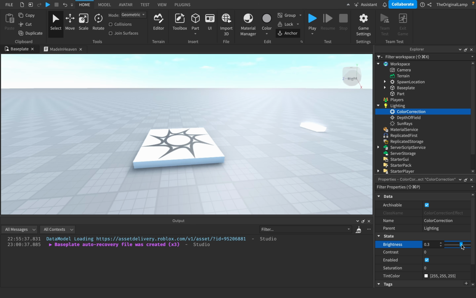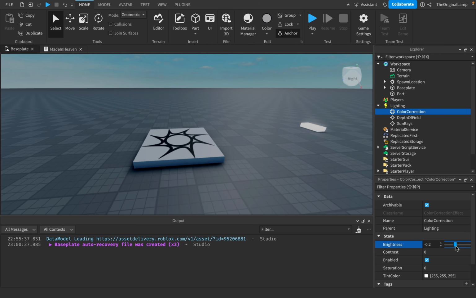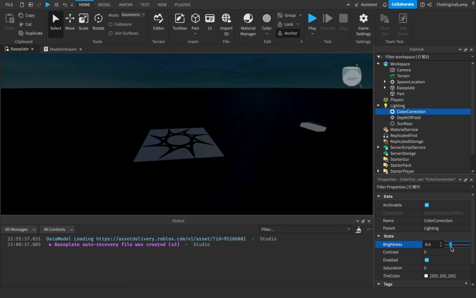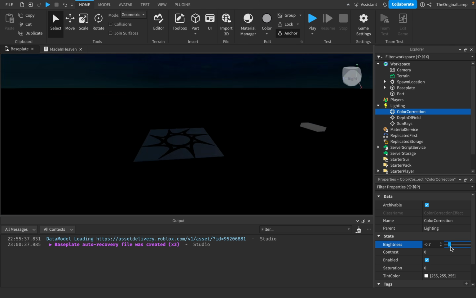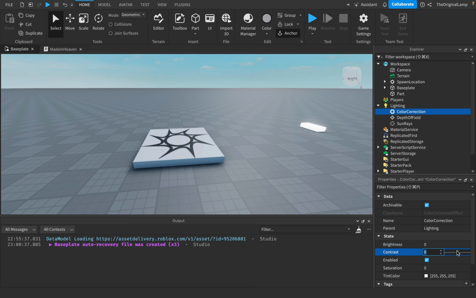So if you ever want to make a flashbang effect, you could just make a script and then tween it to go like, oh, like so. Or if the player is going blind, you can make an animation where they just go, oh, and then they just lose all sight. So, that's pretty fun.